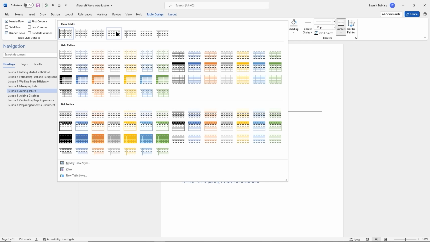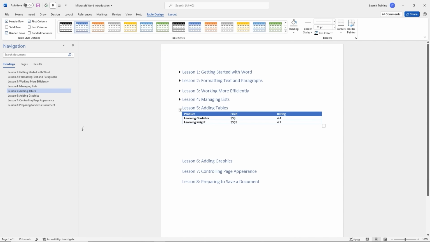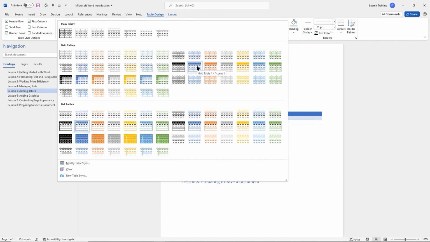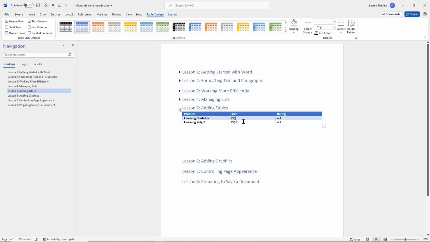So we have plain tables. We have some grid tables. And we have some list tables down here as well. I think what I would like is a list table. I'll go ahead and grab this blue one here. And there we go. So this one kind of hides the grid lines for us. Okay. But they're still there. If you still want the grid lines, go ahead and grab another type. Let's see. I want those grid lines. Let's see. I'll choose this one. There we go. Choose a grid table. And I have my lines here. Very good. So we were able to go ahead and apply our style to our table.